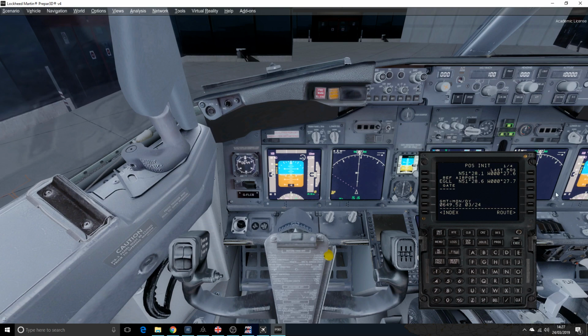Okay, so let's see, reference airport, index, what am I doing, sorry. So reference airport, route, so we are in EGLL, and we are going to Helsinki on this tutorial, so that's EFHK.